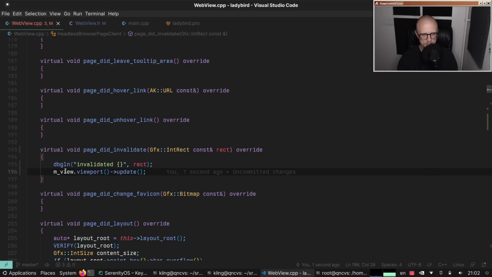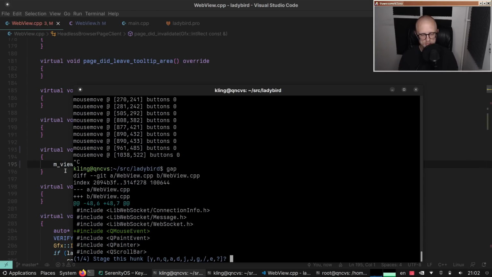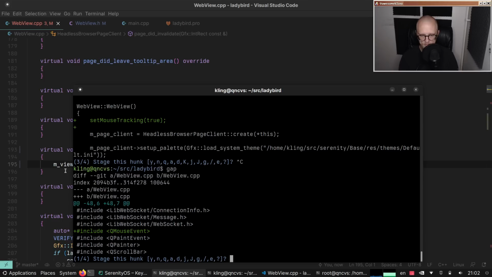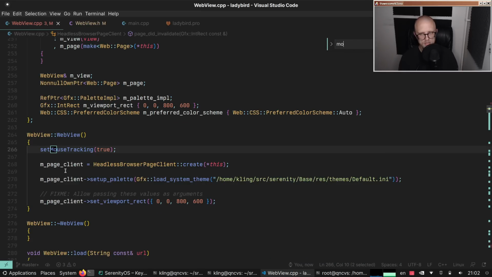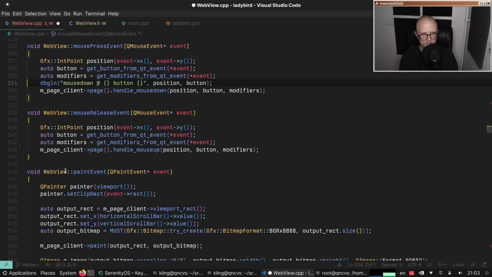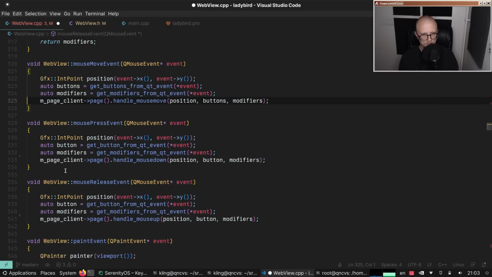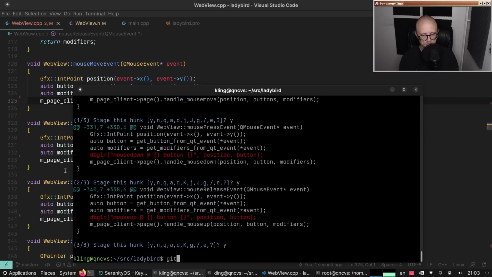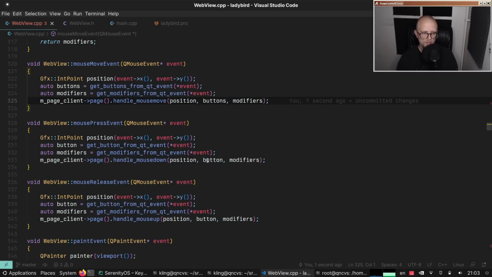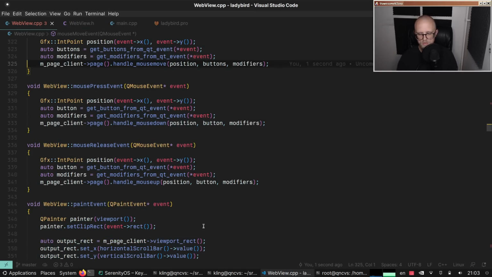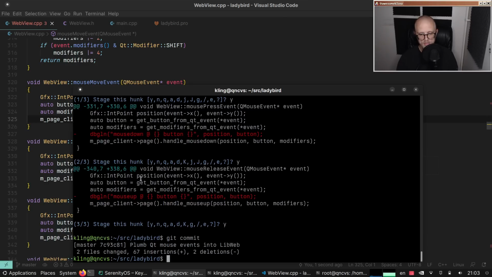Okay, so that actually works. So let's just slap this in. I don't need all of those debug logs actually. Okay, yeah. Plumb Qt mouse events through into LibWeb. Cool. So what do we do next?